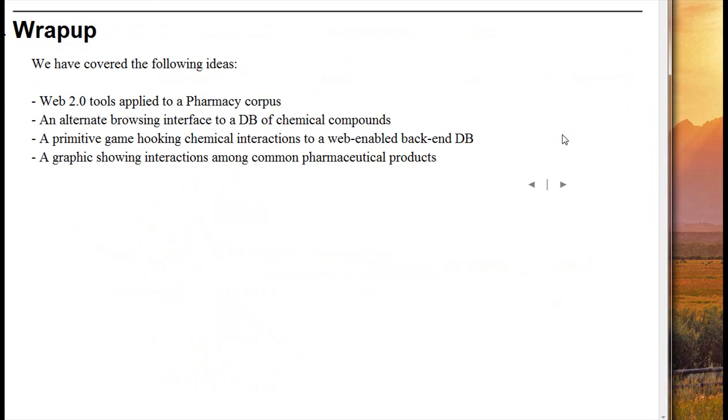Okay, so what have we covered? The Web 2.0 tools applied to a pharmacy corpus, an alternative browsing interface to a database of chemical compounds, a primitive game hooking chemical interactions to a web-enabled back-end database, and a graphic showing interactions among common pharmaceutical products.